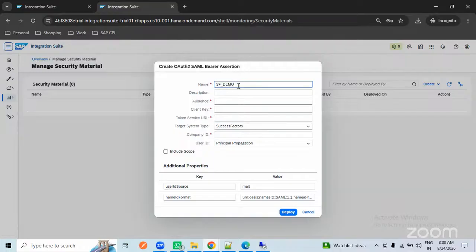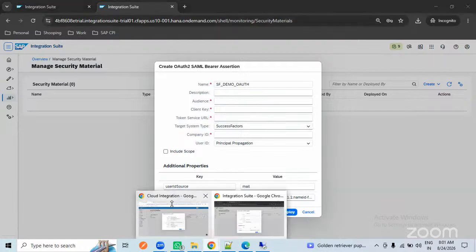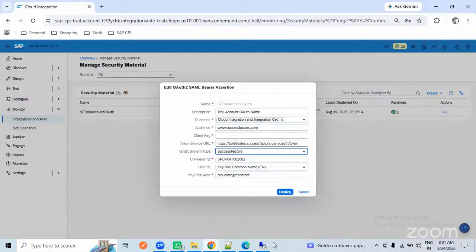Success factor demo, mention auth. SuccessFactors from the demo system, we are creating the auth. So that is what I will follow. If you have anything better, you can proceed with that. No problem. And the description and all I will provide here.